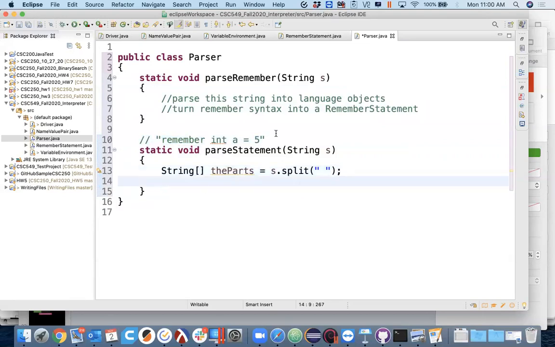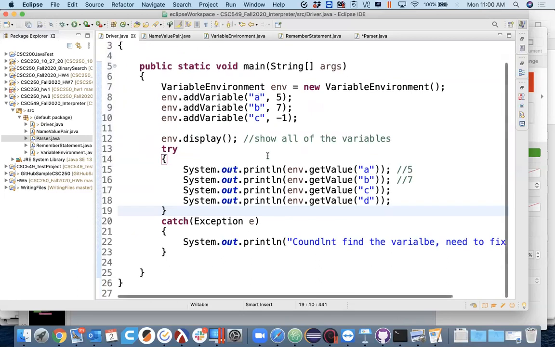And this assumes that there's only one space between these things. I'm pretty sure if I split it on more than one space, it won't do what I want it to do. Here, let's just test that real quick.